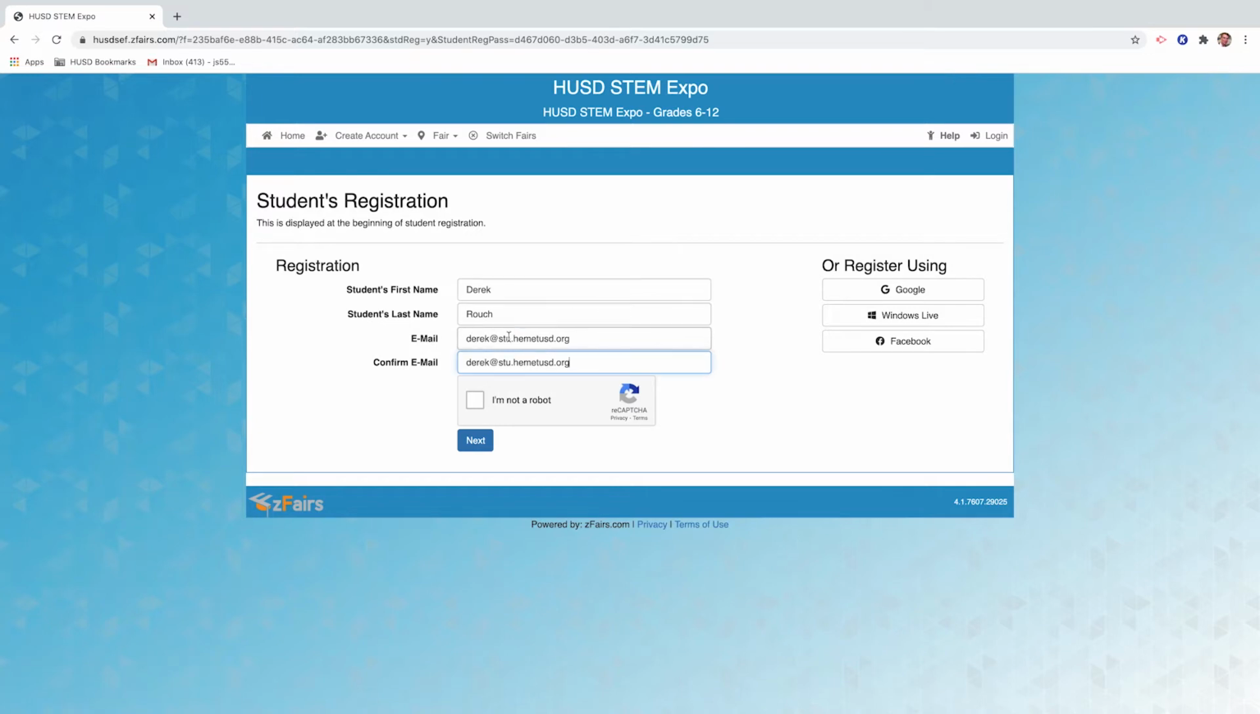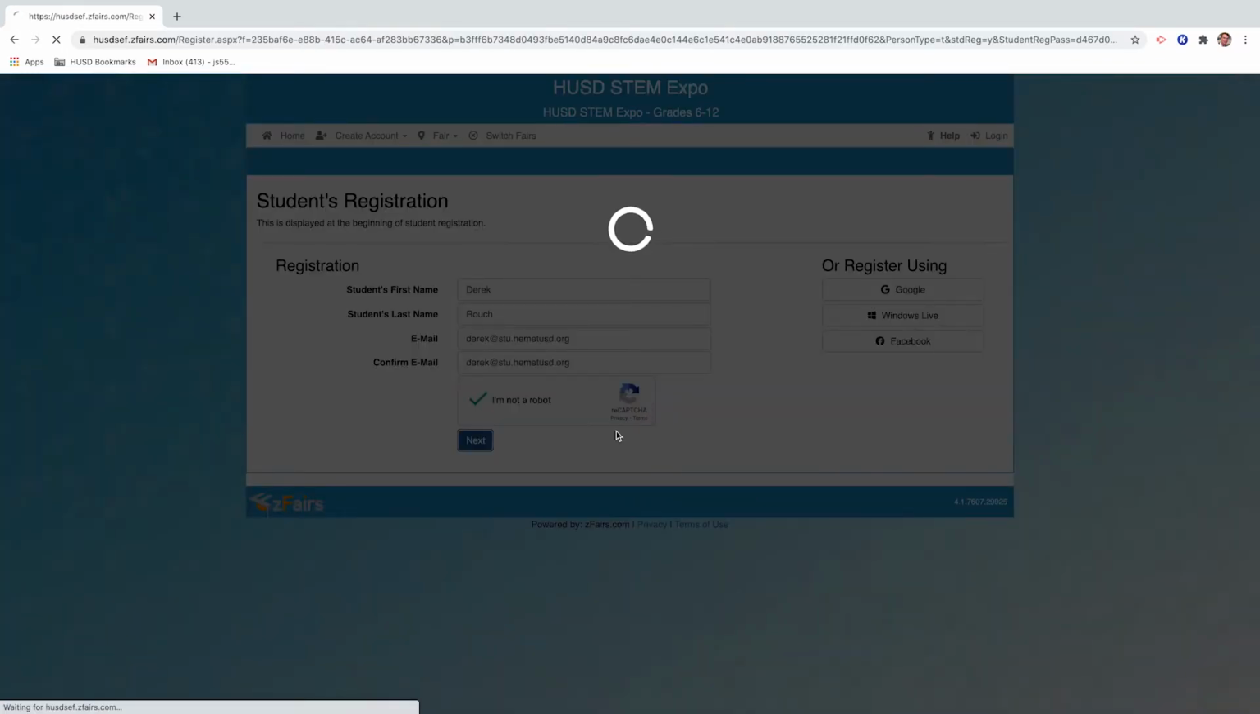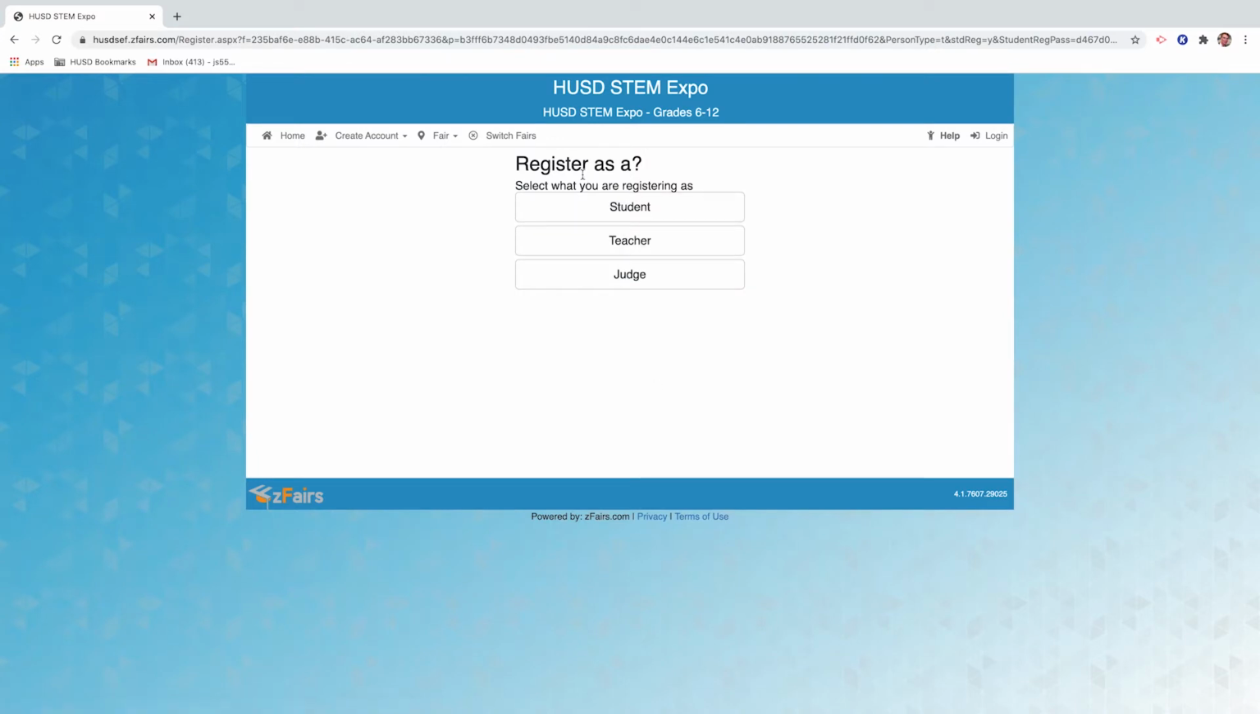So if you're in grades 6 through 12, make sure that you use your Hemet USD email address, otherwise it won't work. Select I'm not a robot and give it a second. Make sure you see that green check before advancing, otherwise it will not confirm that you are not a robot. And then I'm going to register as a student. So just select the student button.